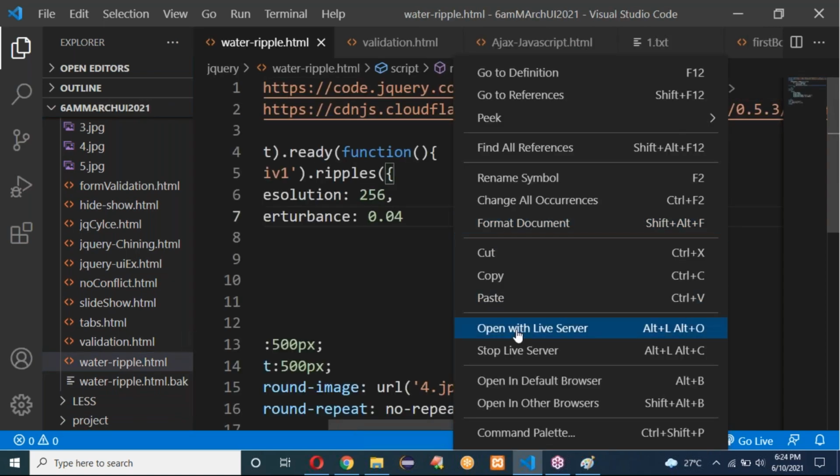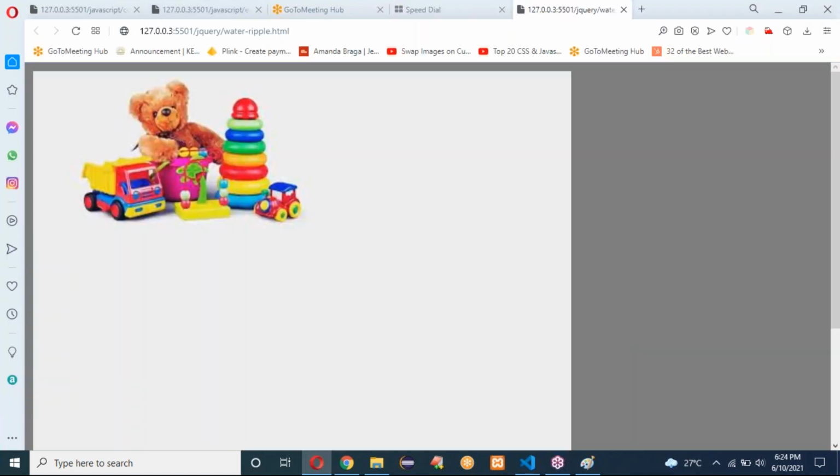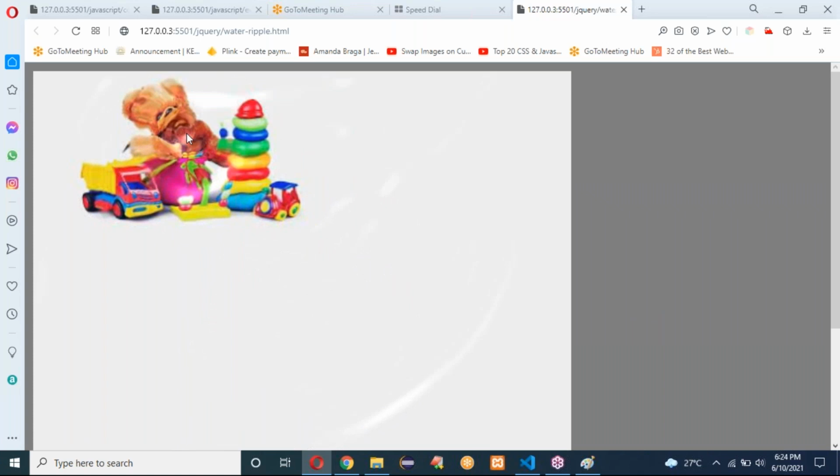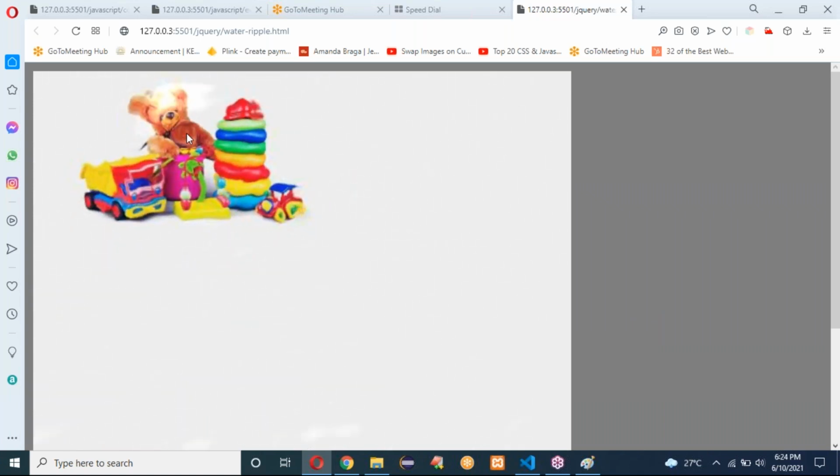Let me run it by live server. See here how the water movements we can create. This is one of the files we already executed for the 6 a.m. batch. This is one of the completed batches.